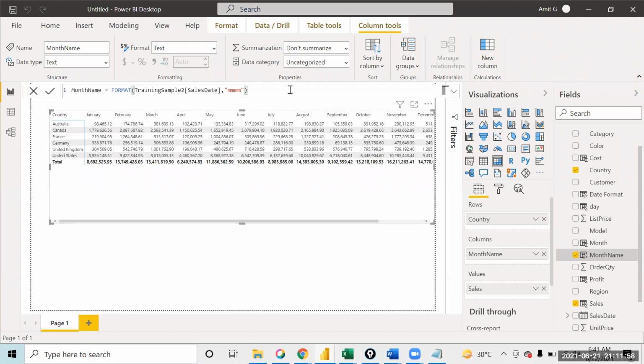Please do that calculation. How did you get to column tools? Column, you just click on that column. When you select that month name column, the tools will come up. This will come up over here.